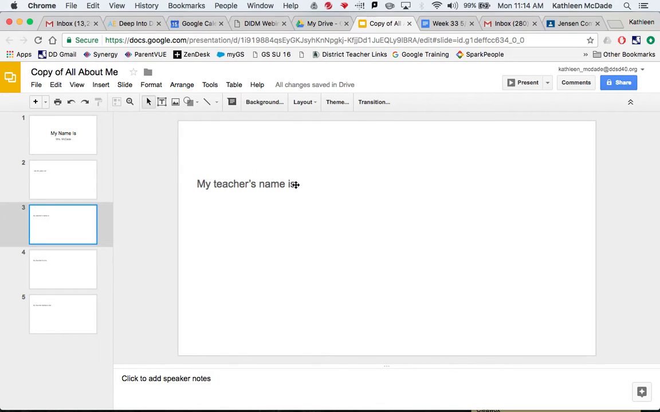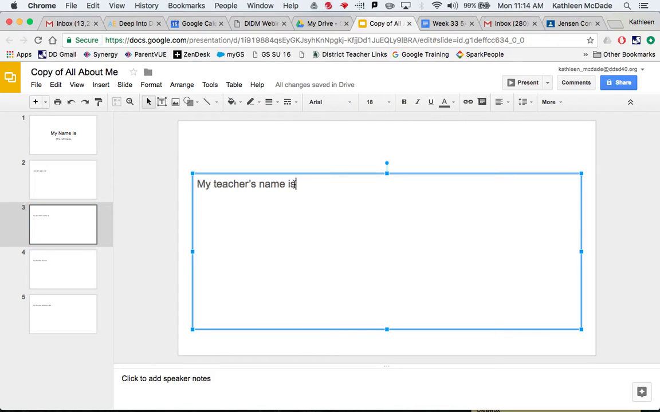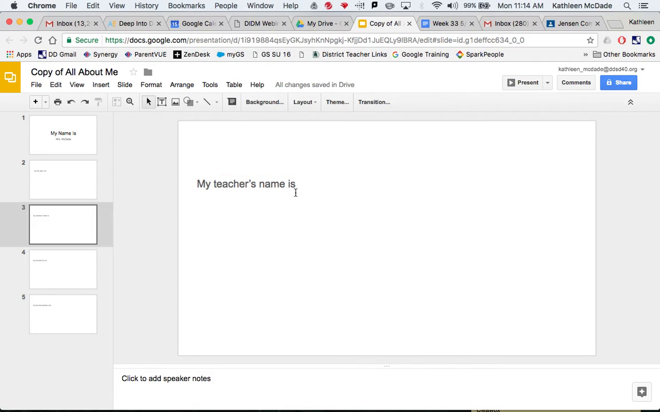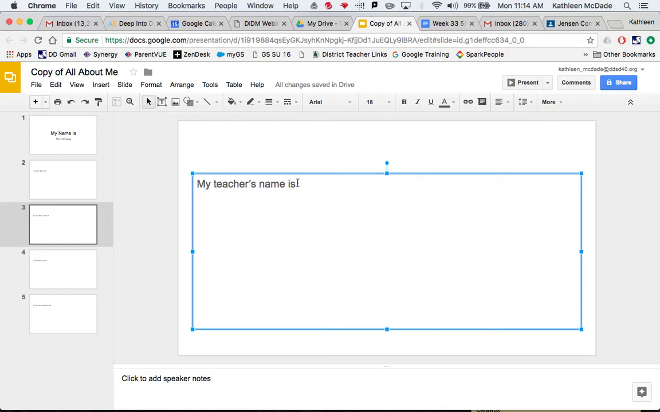My teacher's name is, so I need to click right after the S. You'll see here it shows a thing that looks kind of like a letter I. That's called an I-beam. If I click when I see the I-beam, then the cursor will go right there. If I don't see the I-beam, let's go back. If I see the cross with the arrows, then it's just going to click the whole text box and you're not going to see the cursor. So you do need to put the cursor where you want to type.